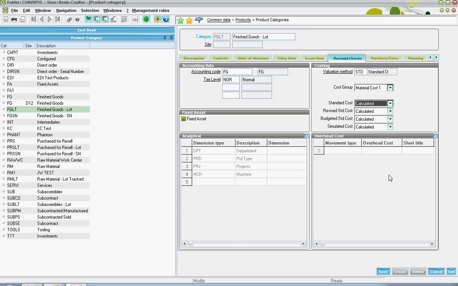By way of this overhead cost section, X3 also allows for the establishment of overhead codes that can be associated with our finished goods or our raw materials, such that whenever a particular quantity or whenever a particular valuation of inventory is received or issued from the system, there will be an overhead markup associated with that.